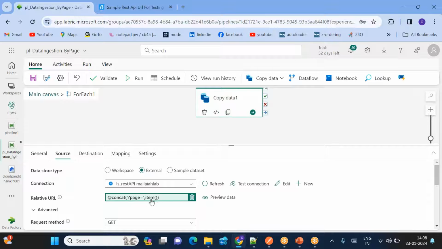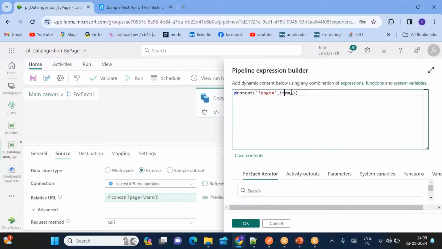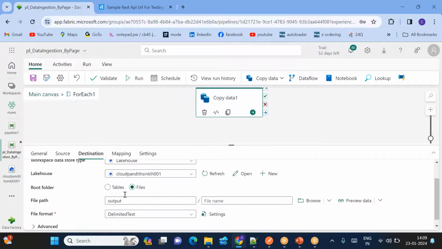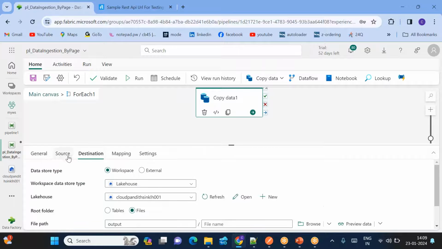Now for each, what it does, those items, those numbers, it will be passing to this particular source data set dynamically. So first it will pass 1, next 2, next 3, and so on up to 4,000 pages. If you have 4,000 pages, it will be passing. So I'll be reading the page data one by one and copying into the lakehouse.